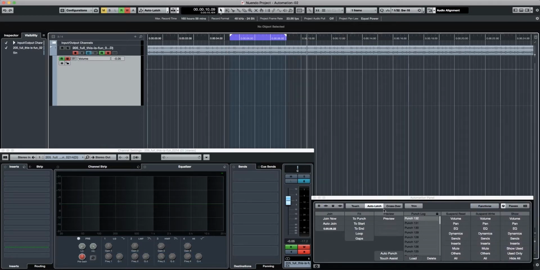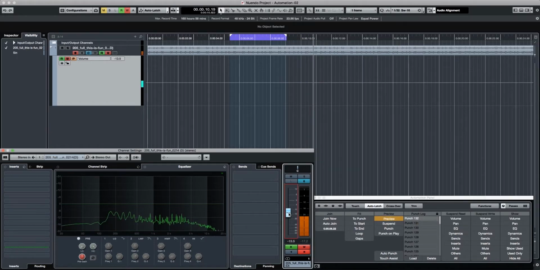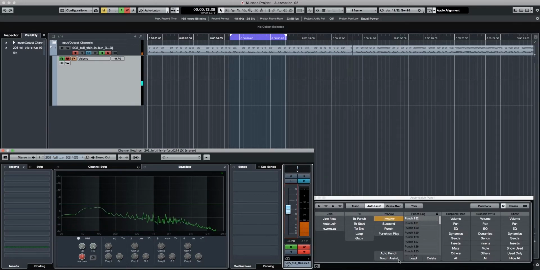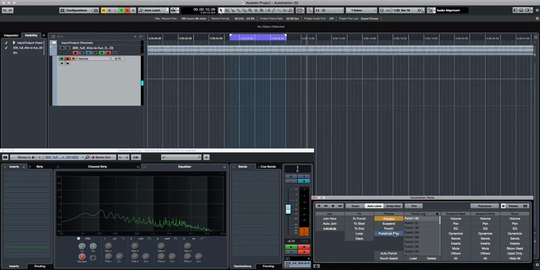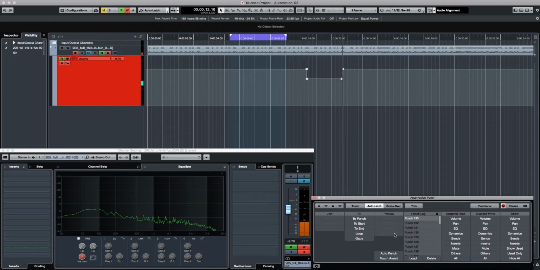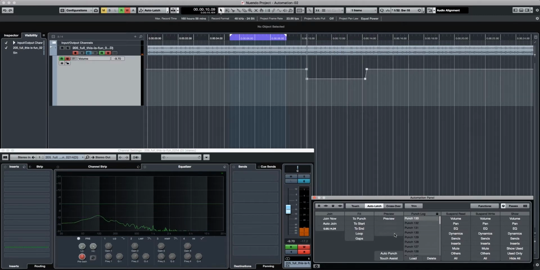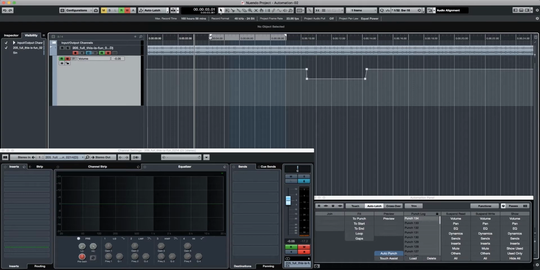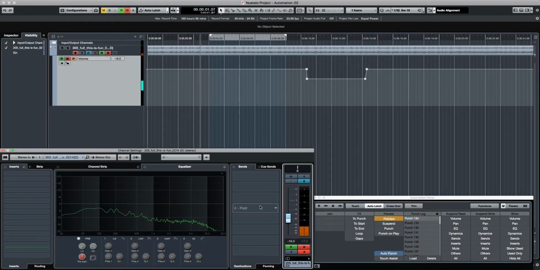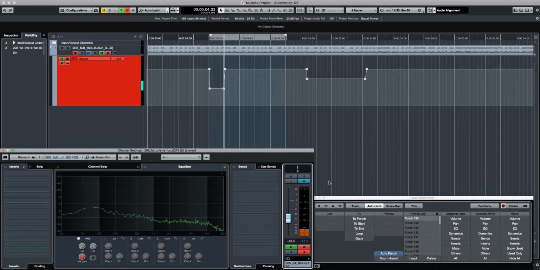Punch on play. It applies the automations in preview mode from the moment you start the playback to the moment you stop it. Auto punch. In this mode, Nuendo will write automatically what's in preview mode between the two locators, so you make changes in the preview mode, and then you start the playback before the left locator. Once the cursor crosses the left locator, it will punch in, and after crossing the right locator, it will punch out automatically.